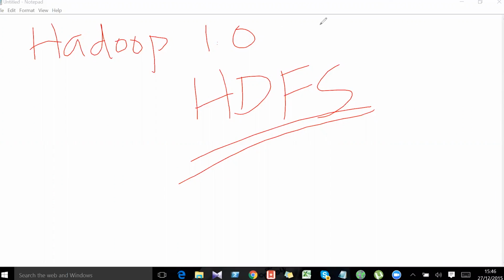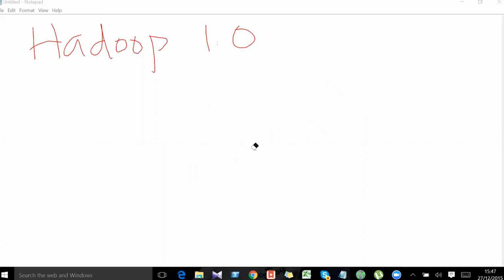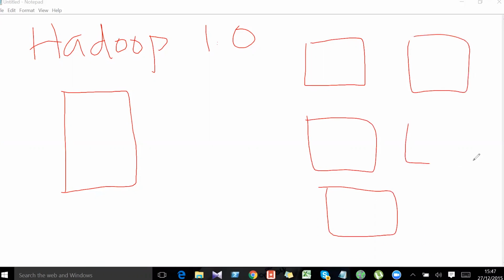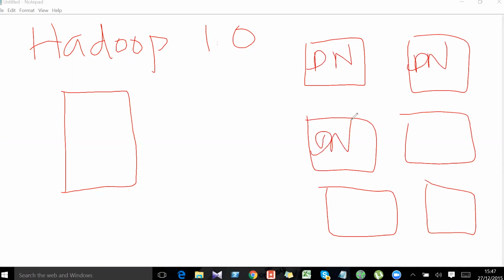So if I have to discuss the processing, let me erase this HDFS thing so I can discuss this. So in Hadoop 1, first we need to understand Hadoop 1. In Hadoop 1, how the processing used to happen was that, you see, we have these data nodes, right? These are all data nodes, slave machines. DN, DN, DN, we call them data nodes.